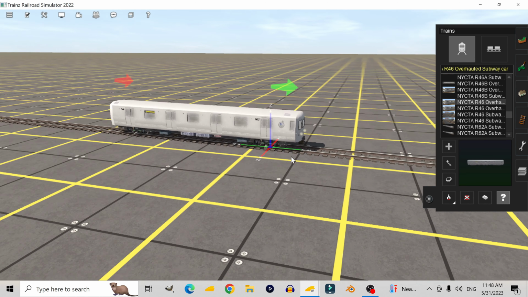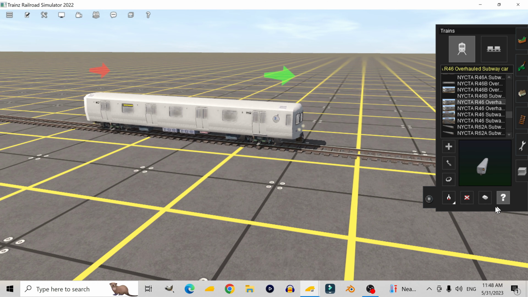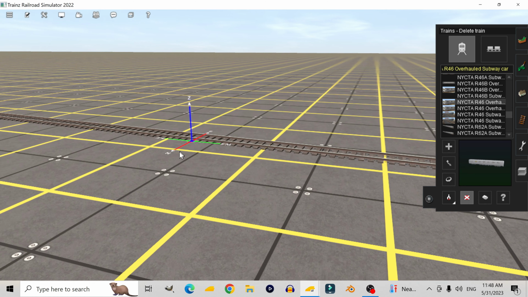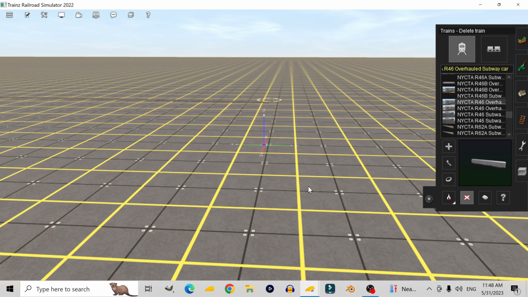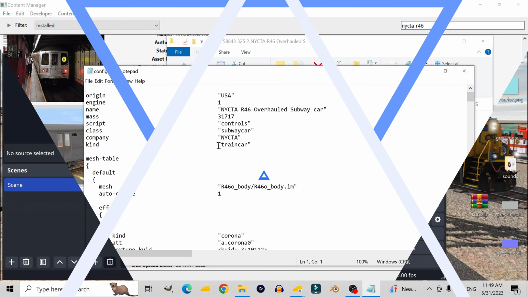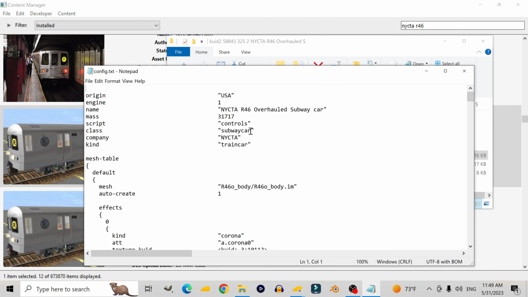This is a very interesting glitch. In order to figure out exactly what caused it, I'm going to have to undo both of the changes that I made earlier, and then only change one to see exactly what causes the problem. Okay, the first thing I'm going to do is change the name of the class from Subway Car back to R46O.